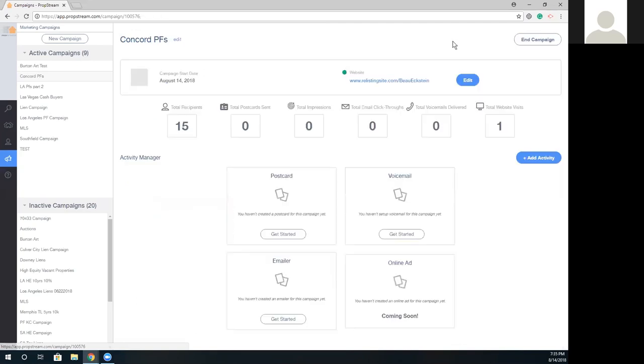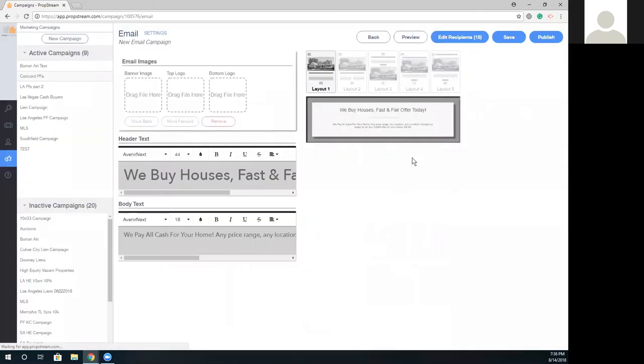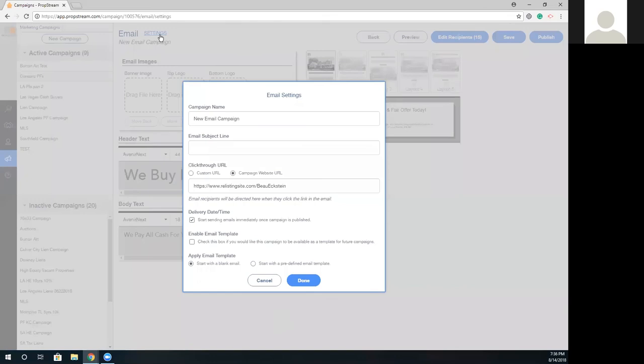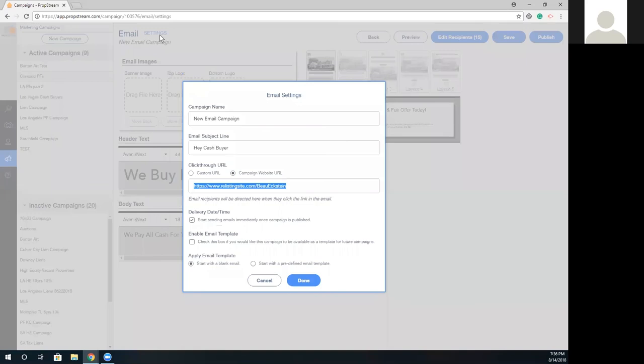And then the last campaign is our email campaign. Here you create the email campaign name. What do you want the subject title to state? So we can put, hey, cash buyers. And here you can apply an outside website that they can click on and get redirected to, or by default, if you created a website with us, we put your website automatically there for you. We can do what we call an email time, so we can send this at a specific time, or we could just send it immediately.